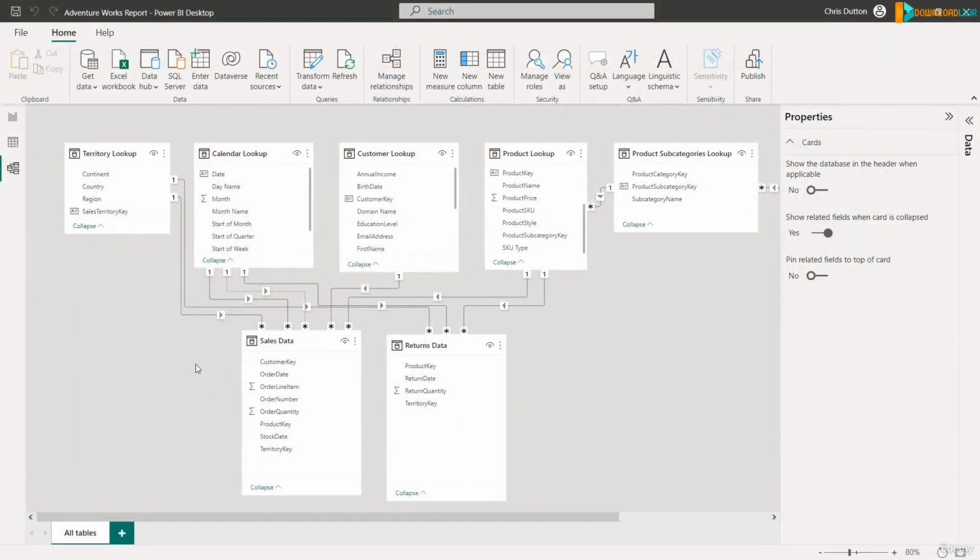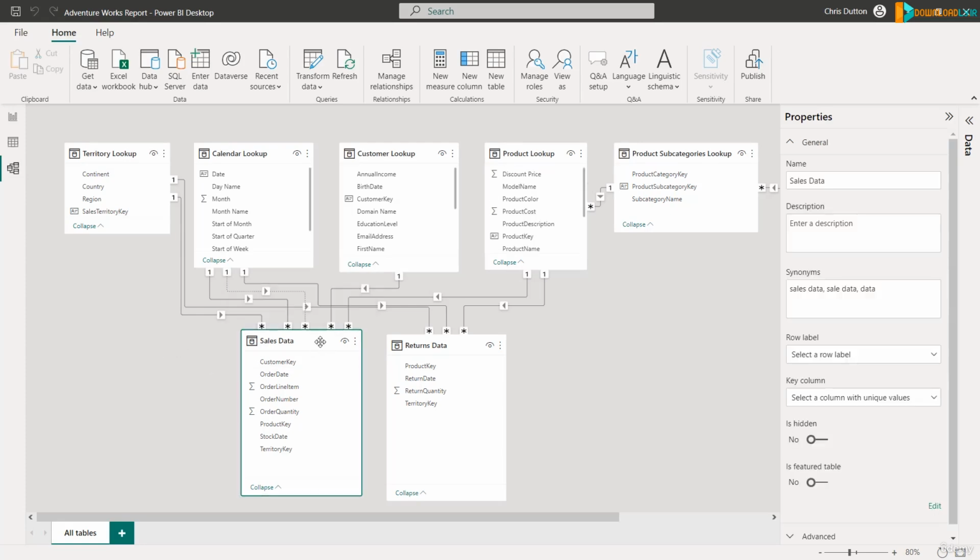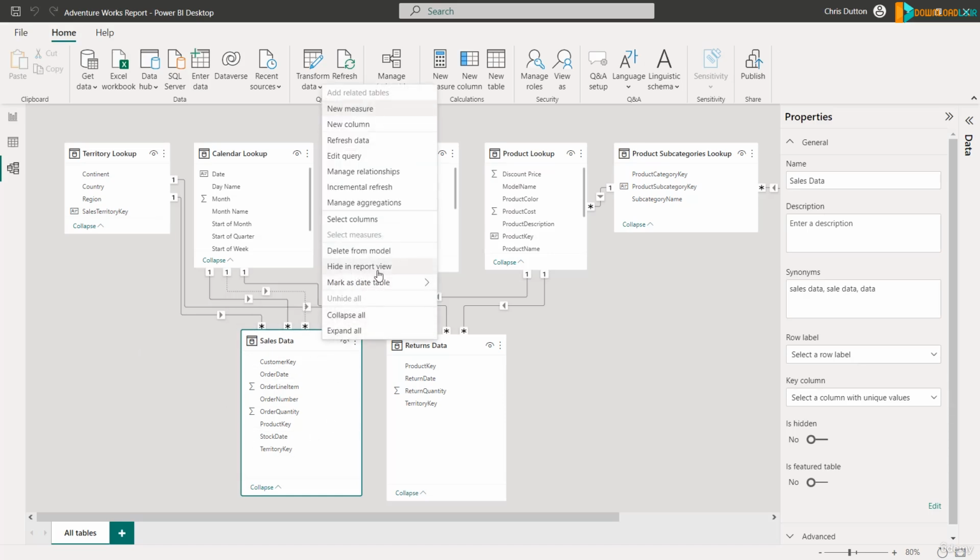All right, so go ahead and open up your AdventureWorks report. We're going to start here in the model view, and I'm going to show you a few different ways you can hide fields in report view. And one thing to note, you can actually hide entire tables as well by selecting the table and either right-clicking and choosing Hide in Report View, or clicking that Is Hidden toggle in the Properties pane.